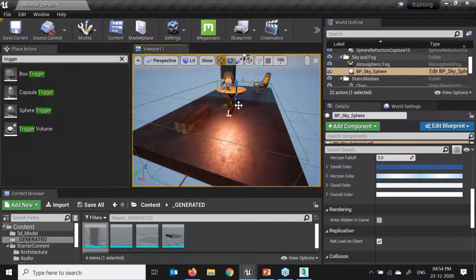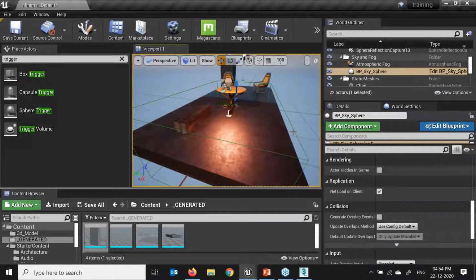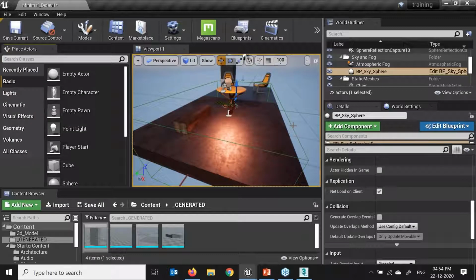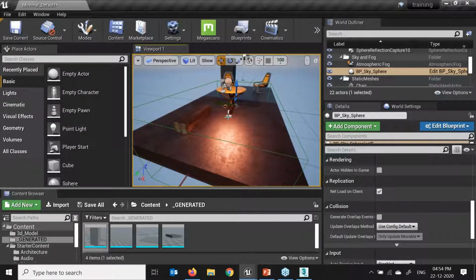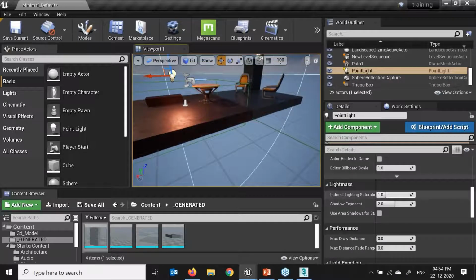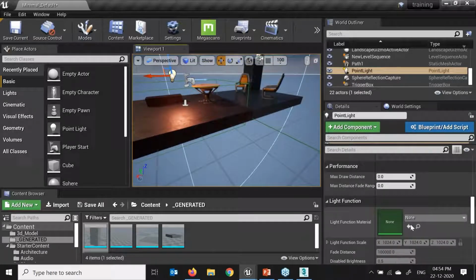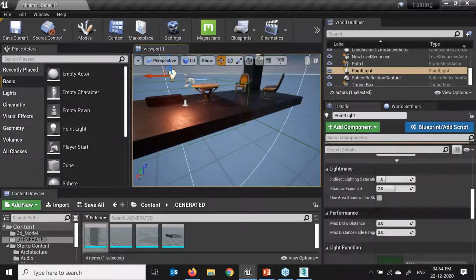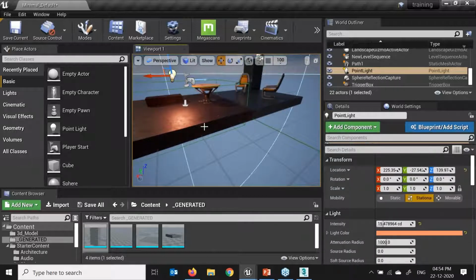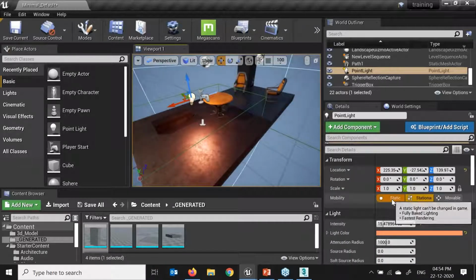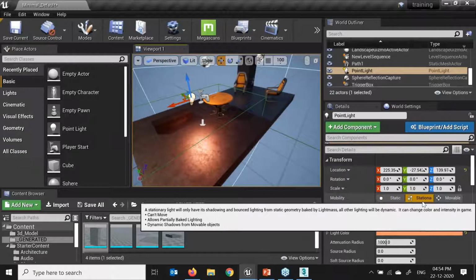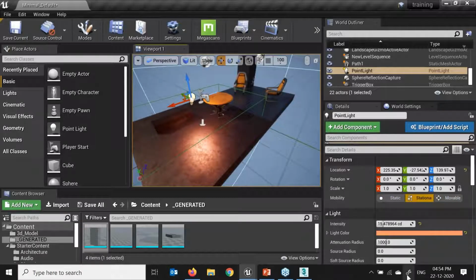In the blueprint, we have to give a command for what will be my in and out. Correct. That is very simple. I'll select the trigger over here, and I'll select my point light. Here we have the performance, light functions, so different properties. Now, as I already told you, we have static, stationary, and movable light, three different light options over here.